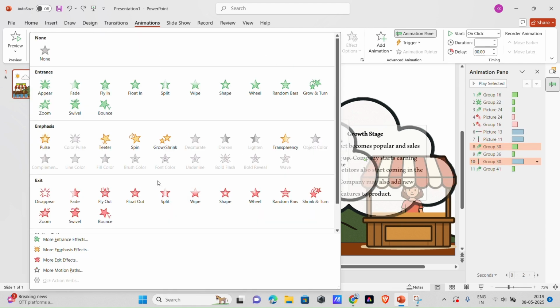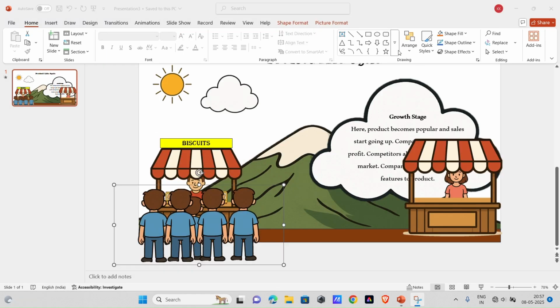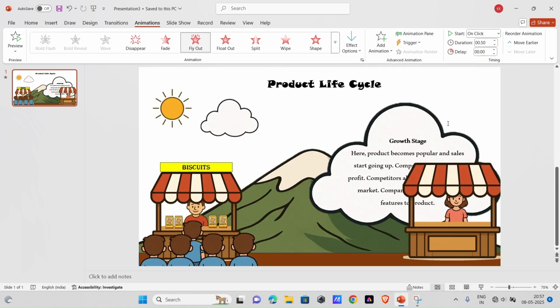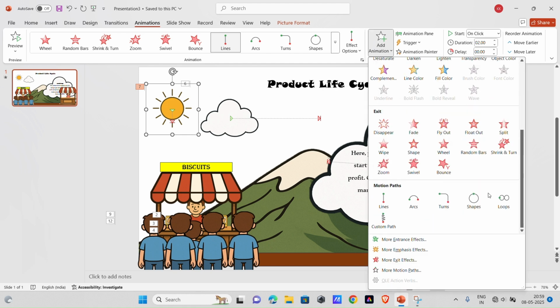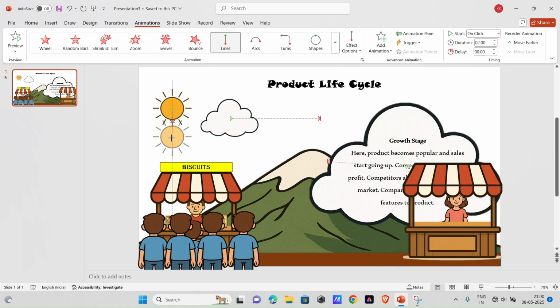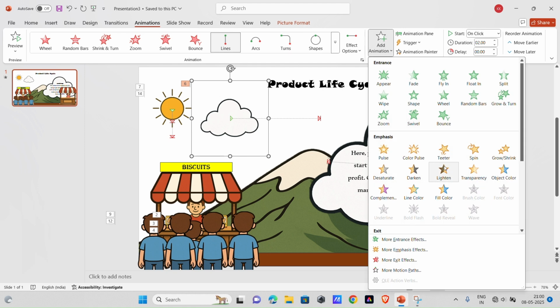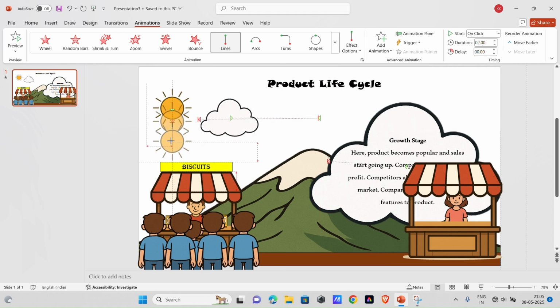Afterwards I added exit animation as float out. Then I selected all 4 customers and added them exit animation as fly out. Later I selected the sun and added it another animation as lines and manually adjusted the position for animation. Next I did the same thing with the cloud. I added it lines animation and manually positioned the animation how I want, and again adjusted the animation of the sun.